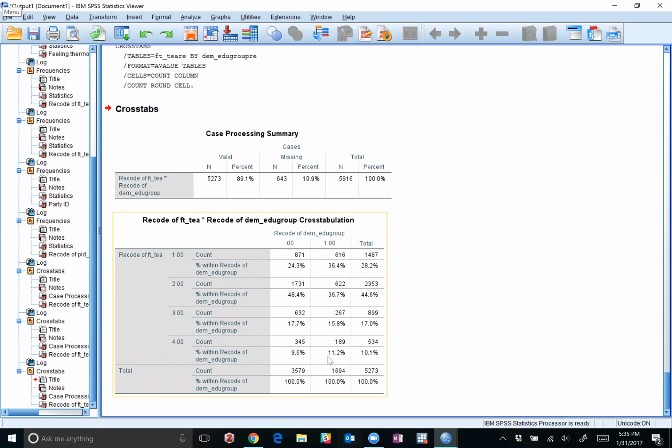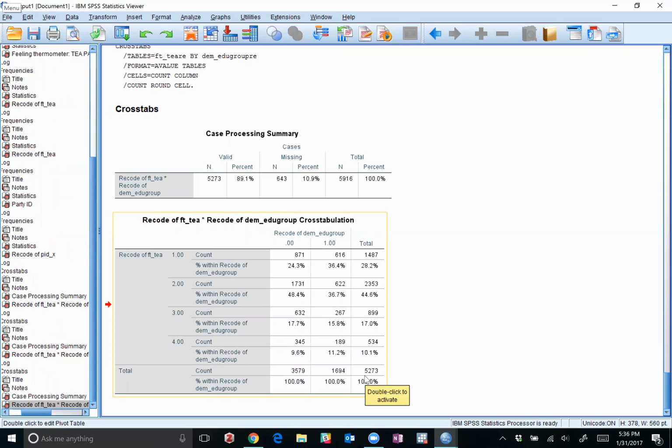Or you could go another way. You could say among the people who were classified as lower SES, 24.3% had low feelings towards the Tea Party, 48.4% scored the Tea Party between 25 and 50, 17.7% scored the Tea Party between 50 and 75, and then 9.6% scored the Tea Party as 75 to 100. However you do that, it should be driven by the story that you want to tell. And there's no real wrong way to do it as long as you just do it, okay?